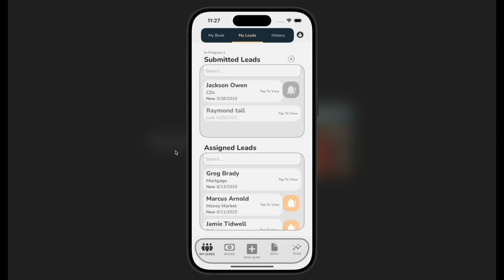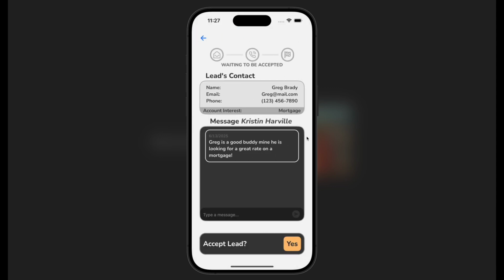The assigned leads section is where you can view leads that have been submitted to you by other lead generators or other producers. Here you can see the Greg Brady lead is brand new. It was sent to me today, 6/13. I can tap on this lead to view the information of the lead and the account type interest. I can also see context from the lead generator that submitted this lead. I could type them back a message, probably telling them thank you. If they didn't supply you with an email or phone number, you could probably get that through this chat box.